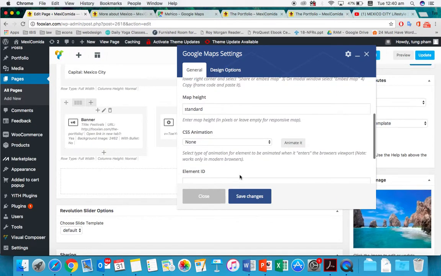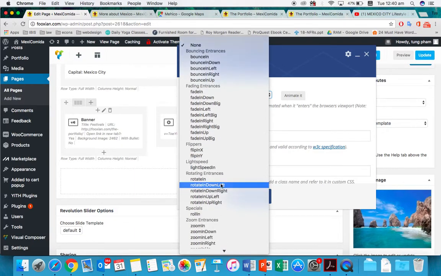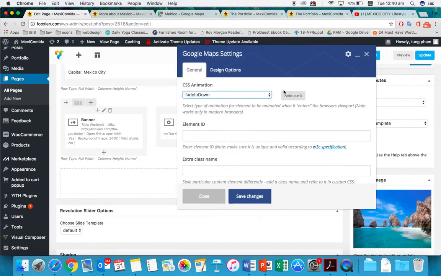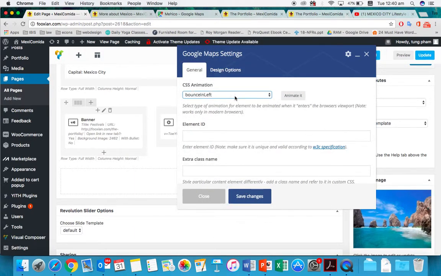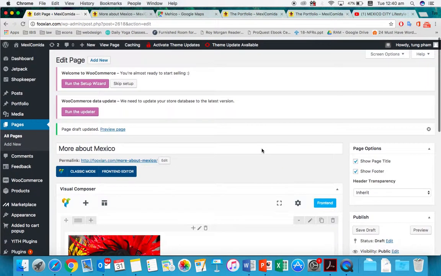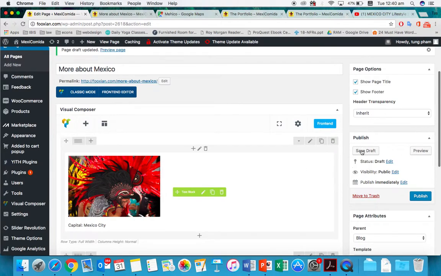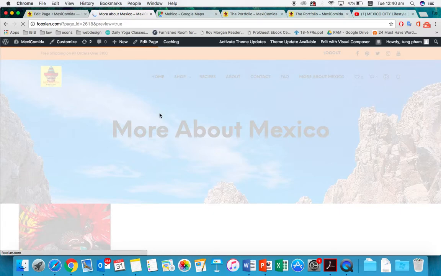The map height. This is the animation that you can choose if you want it to fade down. The animation is gonna be like that, or it's gonna come up like this. Save the change, and then as you can see, if you want to preview the page before you save it, just wait a moment.